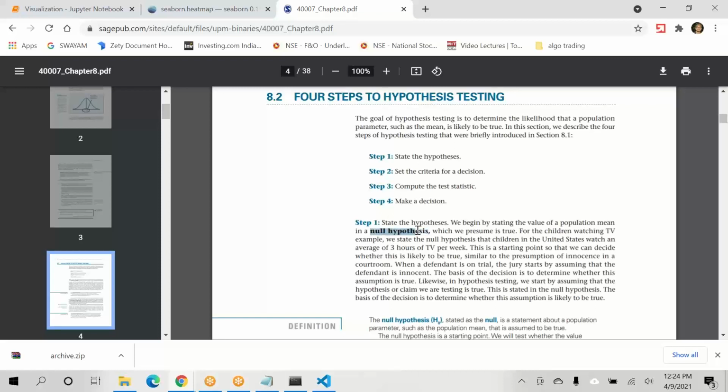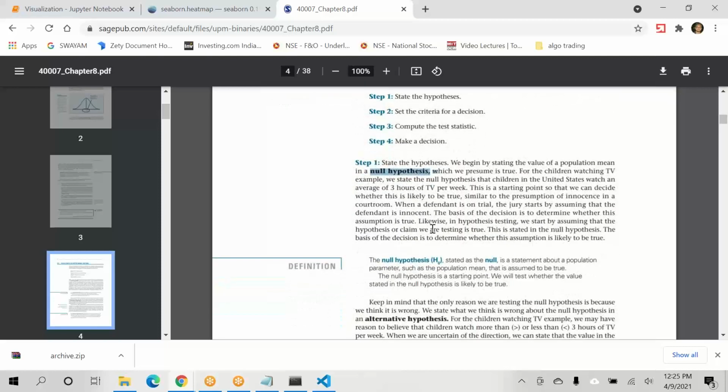Null hypothesis is what we presume to be true. The null is a statement about population parameters, such as the population mean, that is assumed to be true. This is the starting point. Let's say I say that the population mean is 50. That's my null hypothesis. My alternate hypothesis will be that it's not equal to 50. That will be my alternate hypothesis H1.